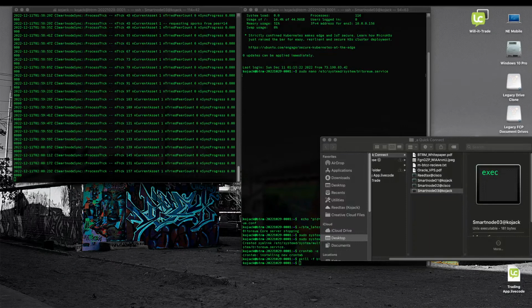Really? What? You're going to list the Bitoreum on a regular repository? Is that what you're telling me?